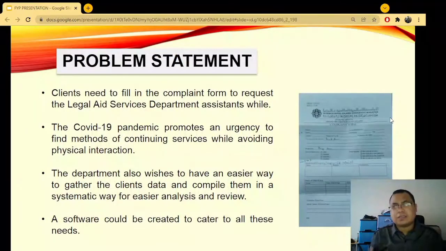Legal Aid Services is a department under IIUM Kulliyyah of Law, or ICOL, which provides legal assistance to the IIUM community and its vicinity. To request such service from them, a person needs to go to their office and fill in the complaint form. But in recent times, where physical interactions might need to be avoided, the department wishes for a method to continue their services. They also want to find a way to facilitate the process of gathering and analyzing the data, which could all be solved by means of creating a software.